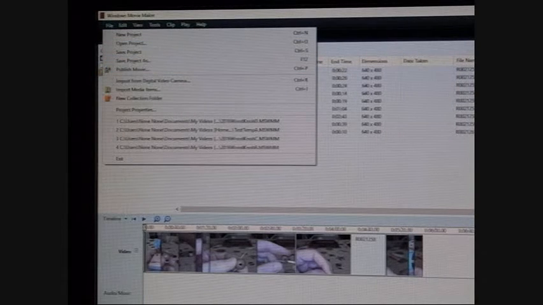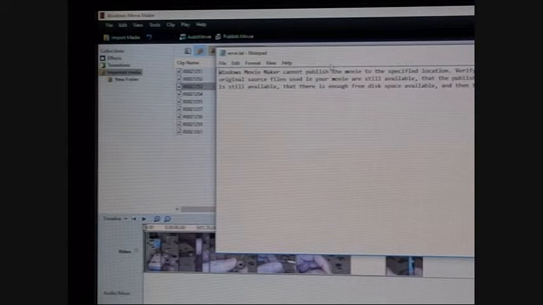What I was getting was this error message. I wrote it down. "Windows Movie Maker cannot publish the video to the specified location. Verify that the original source files used in your movie are still available." Yes, they were. "And that the publishing location is still available." Yes, plenty of space on the hard disk. "That there is enough free disk space available on the hard disk. Then try again." Yeah, all the files are there. The hard disk is huge, whatever.